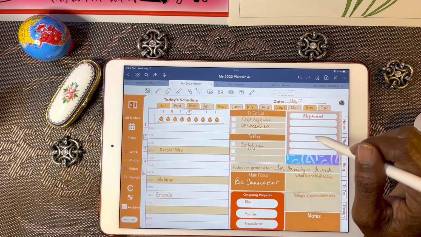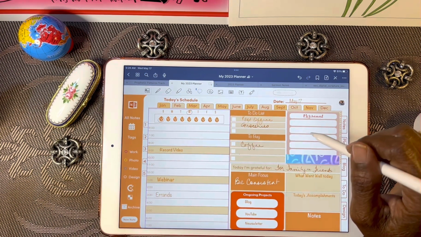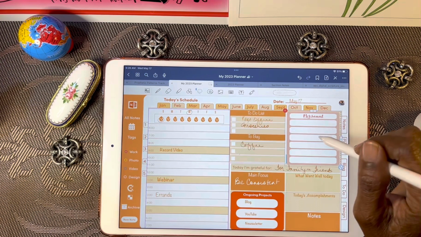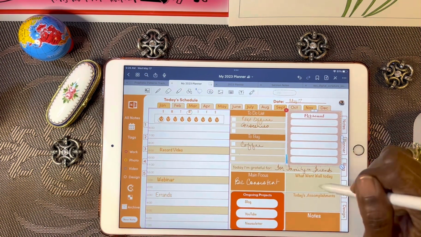Okay, if I sound kind of raspy, I'm still dealing with my cold that I had. And I do apologize for sounding like a frog today.